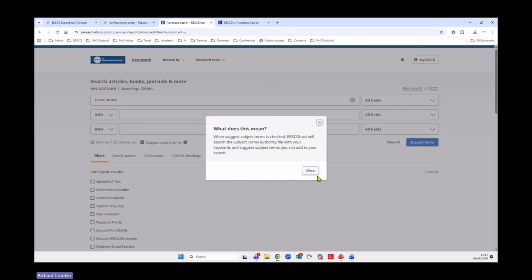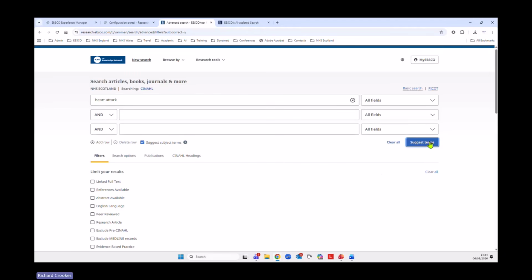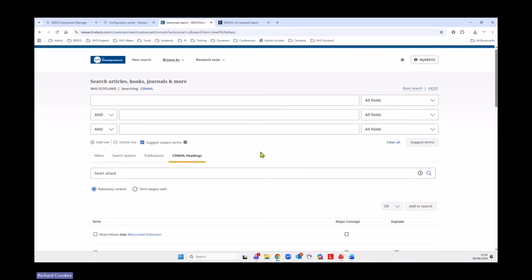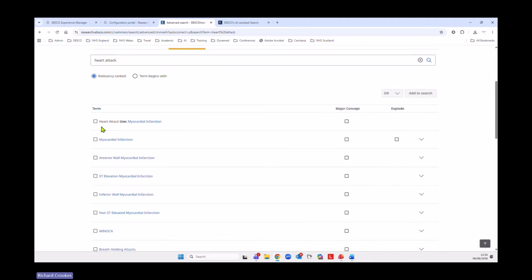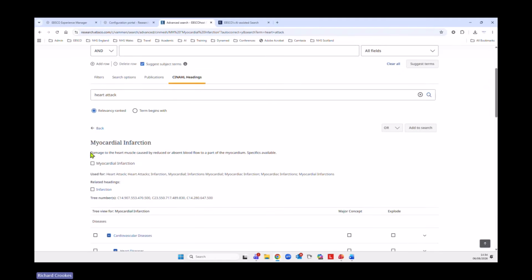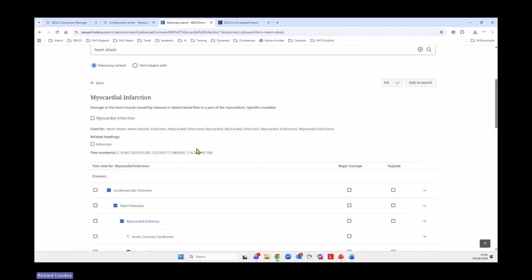So if I run this search now, if I click suggest terms, you'll see immediately it'll take me to the index. And as we saw in the slide deck, it tells me for heart attack, we should be using this CINAHL heading. If I click on that heading, it will give me the scope note. So it tells you what myocardial infarction is. It tells you what it's used for. So it's used for heart attacks, infarction, etc. Okay, all those terms. So if you run a keyword search on any of these, this is the actual equivalent index term. Okay, so articles assigned to this heading mean that they are about heart attacks, etc.